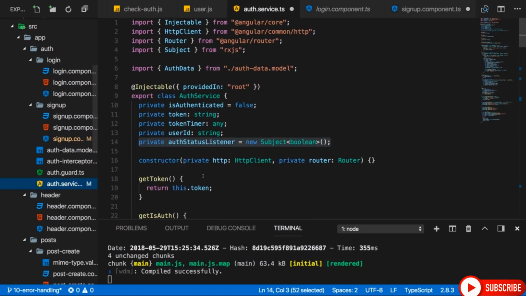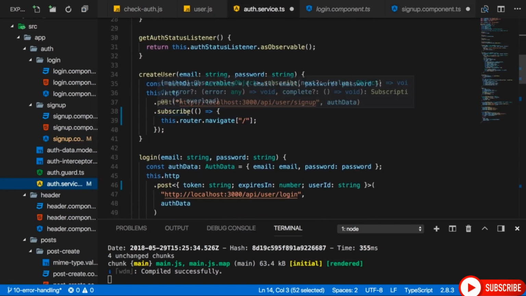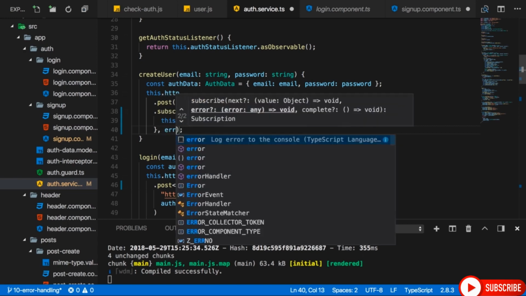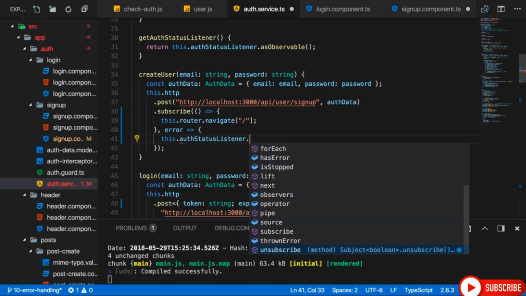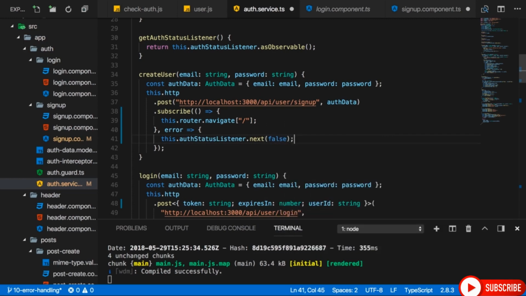Now in my auth service, in create user, when I'm navigating away, I don't care about that spinner anyways, because we're going away from the component and we're therefore destroying it. But if we fail, then I actually want to emit an event and inform the entire app that we're not authenticated. Most parts of the app don't really care about this and won't update their templates, but our spinner will actually go away due to our subscription. So I will add my error handler as the second argument in this subscribe method now, and then use my auth status listener to push that false value to the entire app.